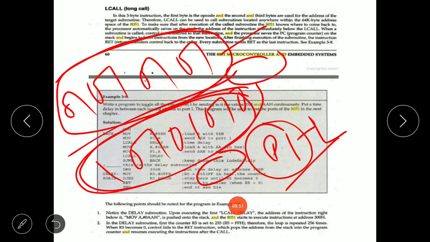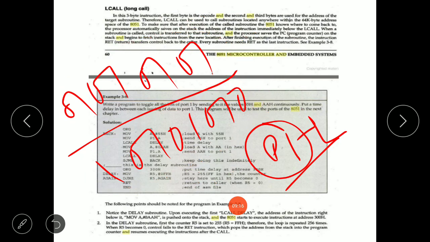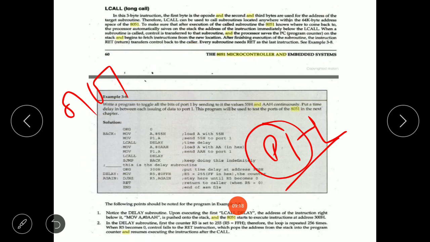Toggling means, suppose this is one of the pins of port 1. Initially it was 1 when 55 was given to port 1, and then when AA is given to port 1, it is 0, and then 1, 0, 1. This is toggling. So we are toggling the pins of port 1 by giving it 55H and AAH, and we need to insert some time delay in between issuing these 2 values to port 1. So we have to write a program to implement this task.